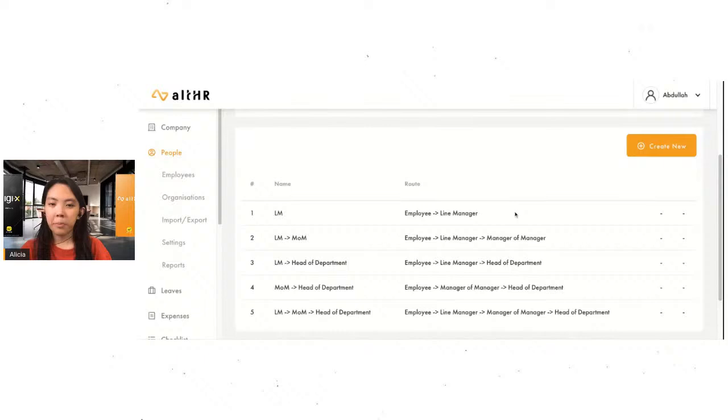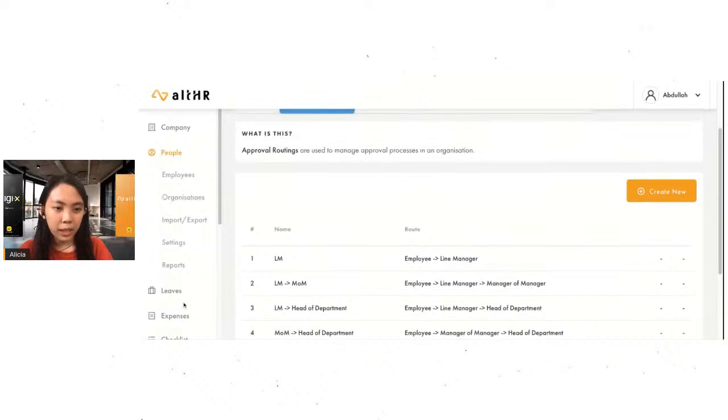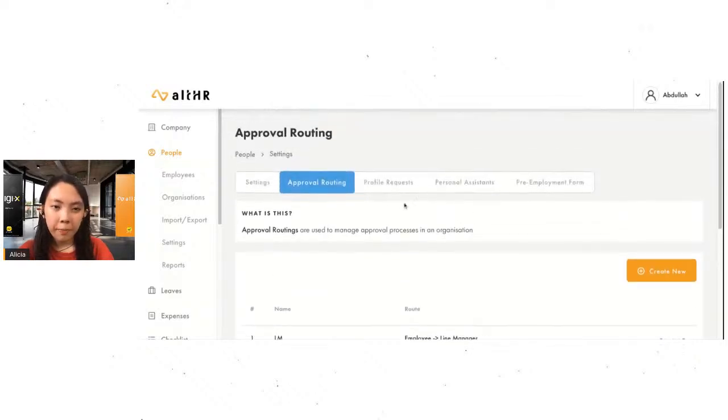But say if someone else from a specific department needs to have 2 levels of approval or 3 levels of approval, you can just create new ones and then list them specifically what approval routing you'd like, and it should appear here as well. And then within the policies that you set later on, you can select which route that you'd like to use.